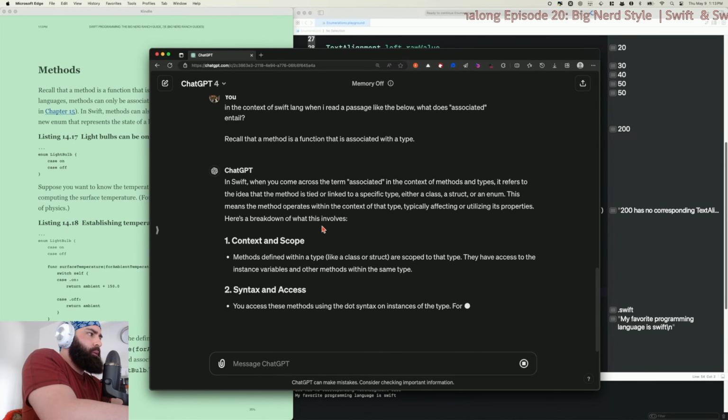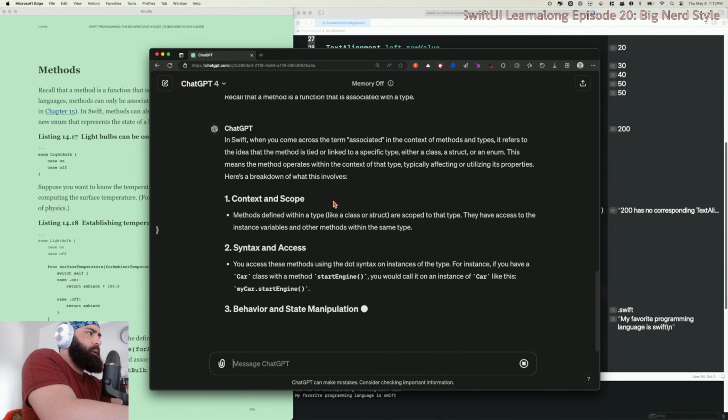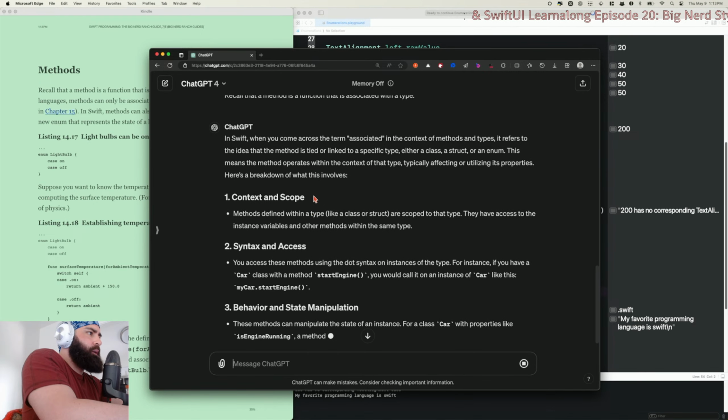A struct. This method is tied or linked to a specific type, either a class, a struct, or an enum. This means the method operates within the context of that type, typically affecting or utilizing its properties.